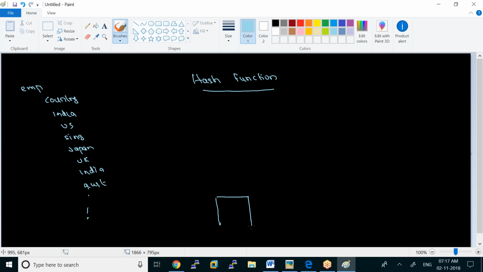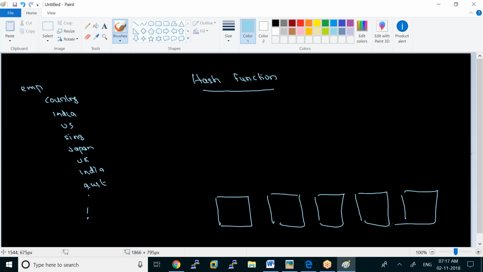It will create 5 buckets. Buckets are nothing but containers which hold the data, similar to a directory. Bucket 1, bucket 2, bucket 3, bucket 4, and bucket 5. The index value of a bucket starts from 0, so totally 5 buckets, starting from 0.